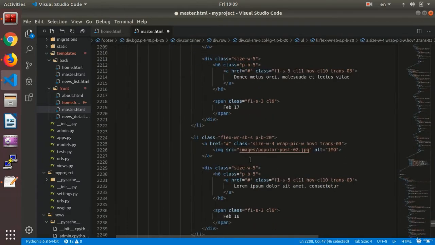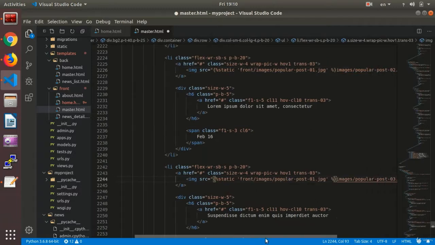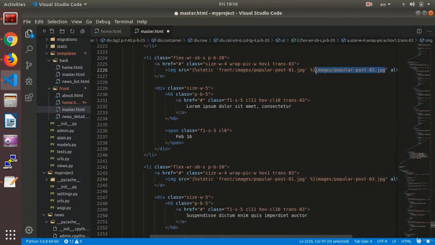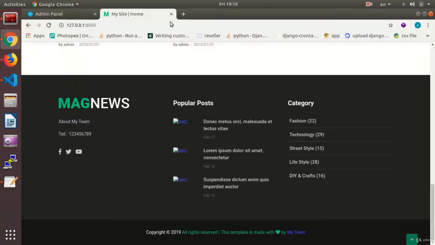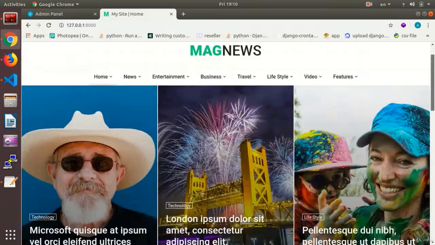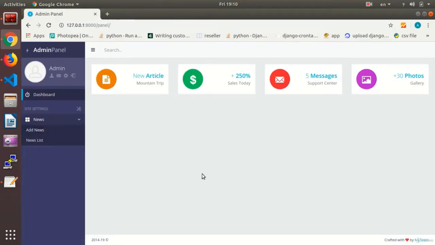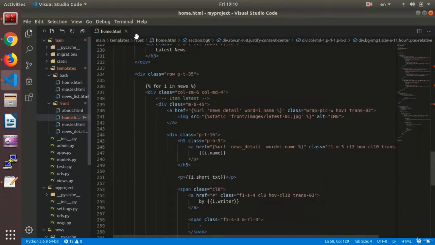Alright, this is the first image in the code. This is the second one. Let's correct the second image. Of course, we're doing the addressing and correcting them one by one. And the third one. Alright, that's it. Let's check the site right now, and these images have been arranged. Now our site looks better. Alright, now let's go for the admin panel and its arrangements.